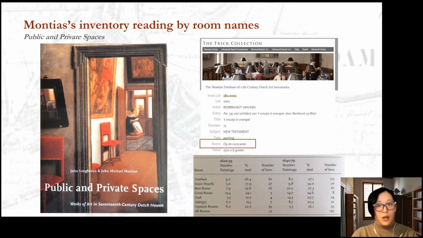Thanks to his work, we can now find the room names easily in the Montias database, as I can show from the screenshot. However, these room names are rather incomplete, because Montias only transcribed or cherry-picked the works of art in the inventories, and therefore the locations were attached only to the rooms with works of art present. He did not write down all the rooms present in the houses, and also did not consider the overall house structure and the possible variations in house sizes.